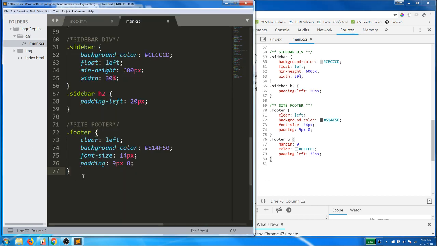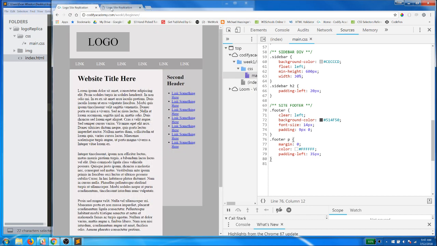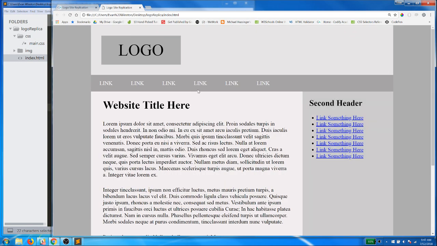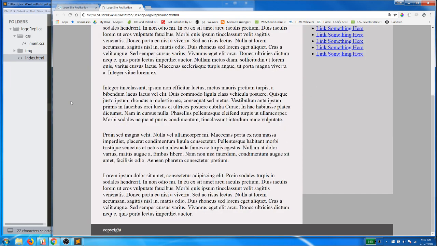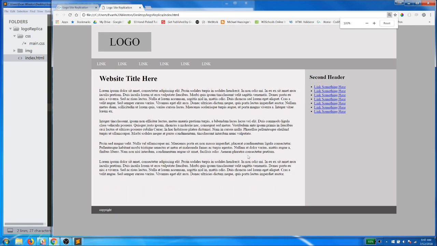Okay, last bit. Dot footer p. All right. Let's take a look. Perfect. It's done. Let me zoom out. We have built the logo site. This is our page, and this is the original. They are identical.